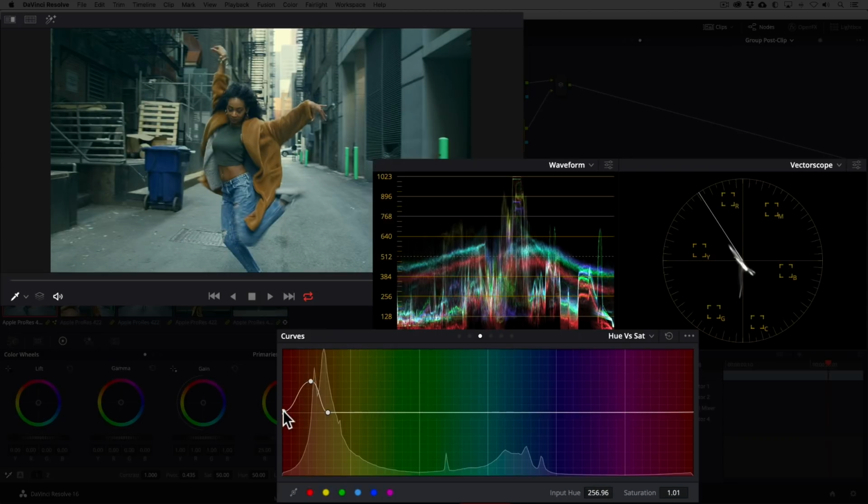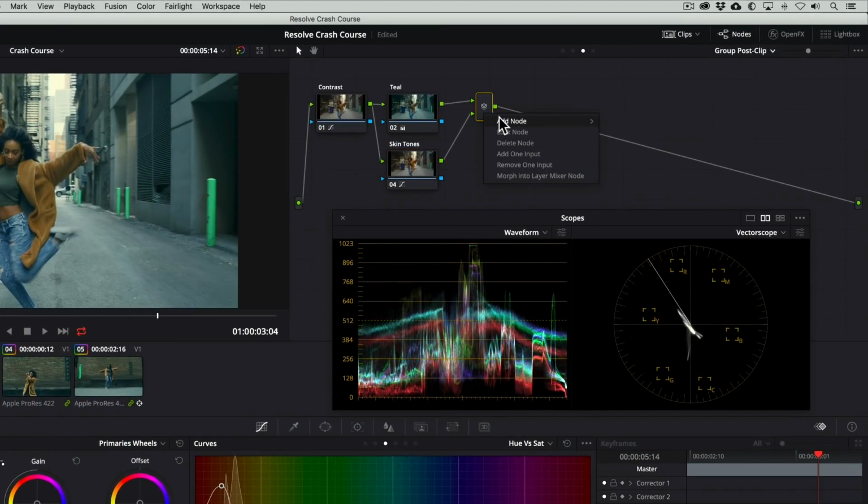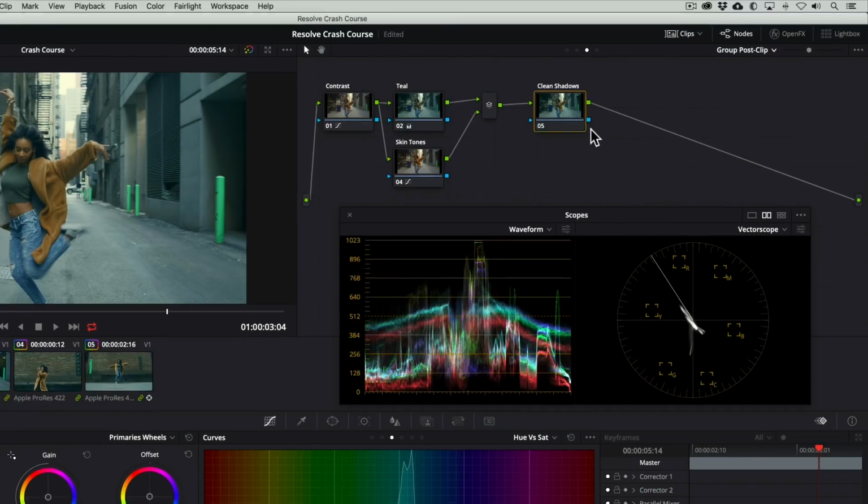We'll then just refine the curve to make sure that all the warm colors that we find in the skin are saturated evenly. Lastly, because we push teal into the entire tonal range with the offset control, it's making our shadows also teal. So we'll want to clean them up so that we can have clean black shadows. To do that, I'm going to show you a really awesome trick. We'll add another node, call it Clean Shadows, and go to the Luma vs.